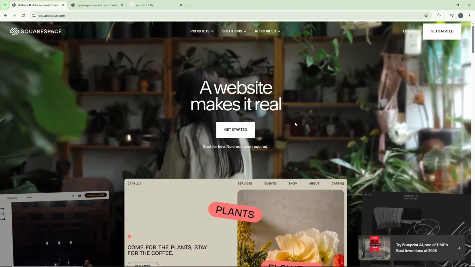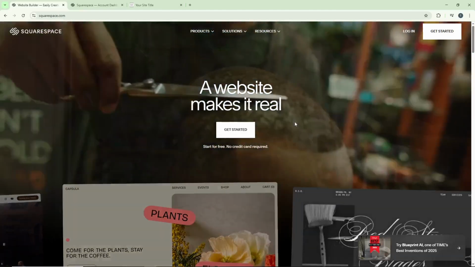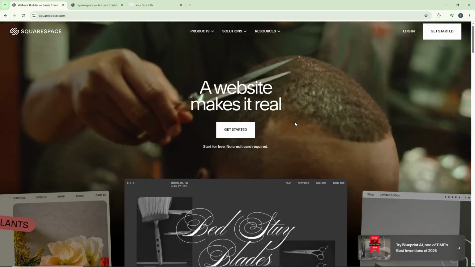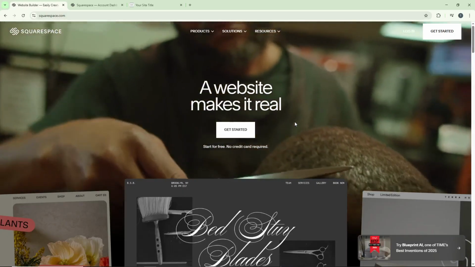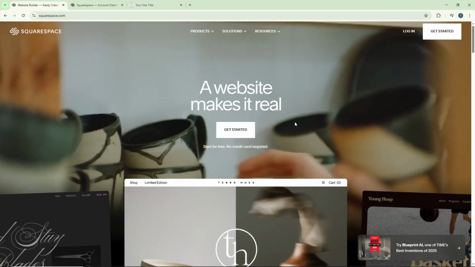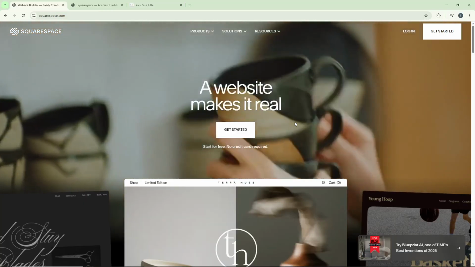Today, I'm going to teach you how to change main menu text in Squarespace. This is a simple but important customization that lets you control exactly what visitors see in your site's navigation, making it cleaner and more professional.